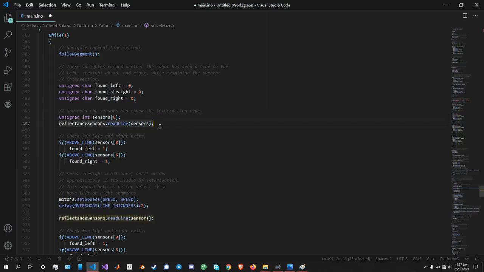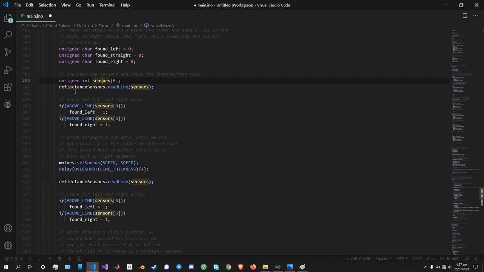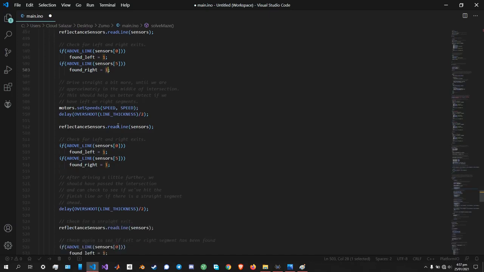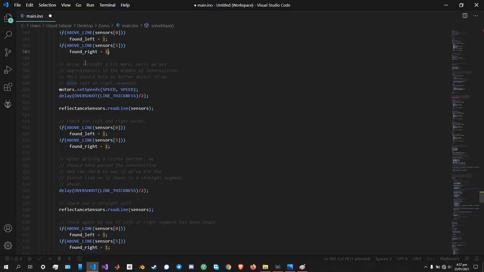I've already explained this function. We read values from our sensors and store them in this array, and then we check if we have a line. 0 is the leftmost sensor. If the leftmost sensor is above the line, we set found left to 1. And if the right sensor is above the line, we set found right to 1. Hopefully that's pretty simple.